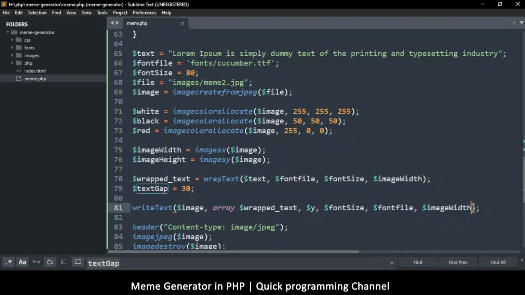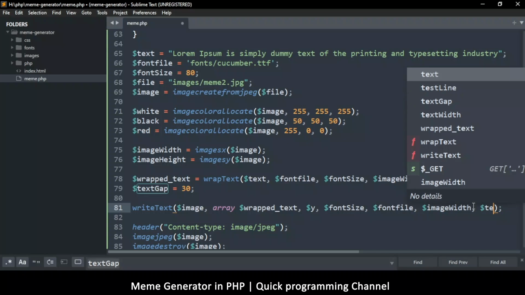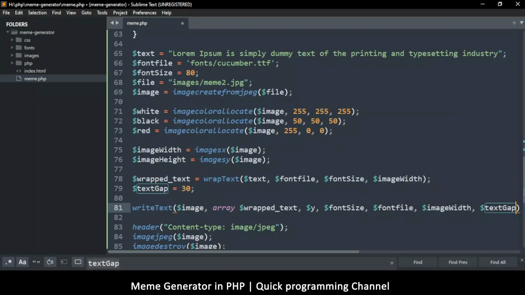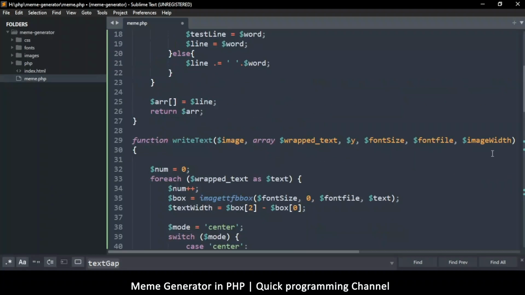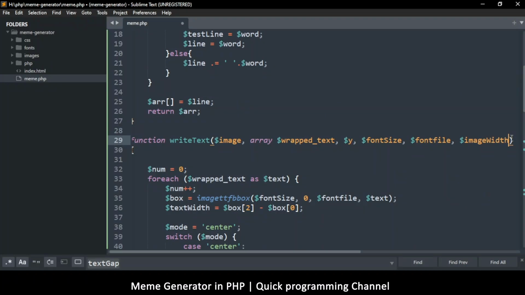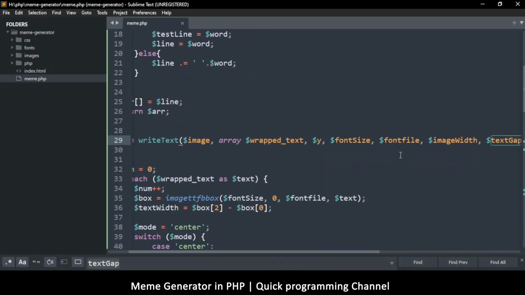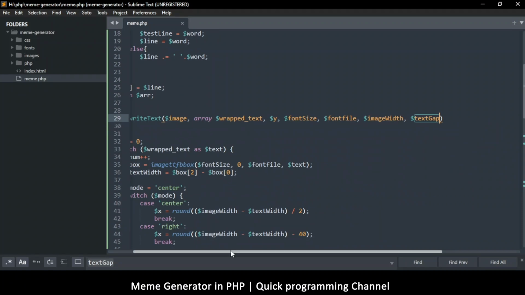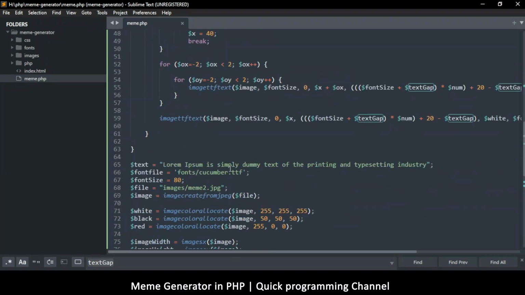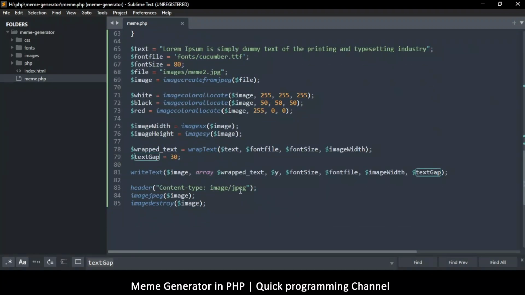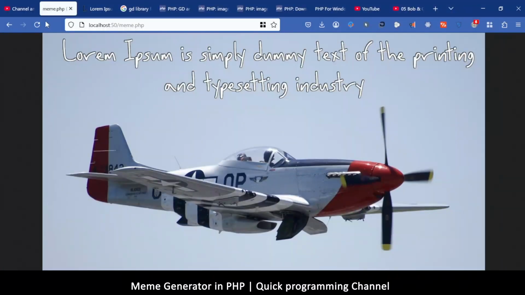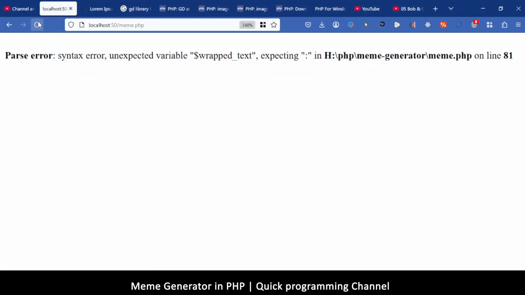Let me put that gap here. I'm going to say text gap as the final param. Let me go here as well. Text gap. Alrighty, guys. That is cool. So let me see if I haven't broken anything by refreshing the page. Okay, so there we go.